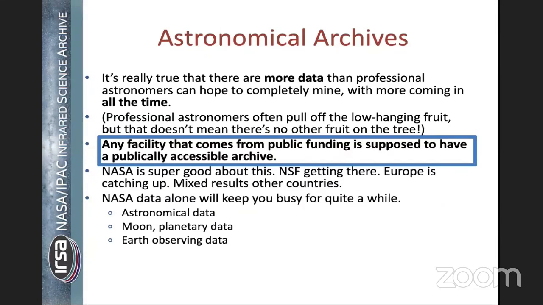And any facility that comes from public funding, at least U.S. government public funding, is supposed to have a publicly accessible archive, which means that, since the taxpayers already paid for these data, those data also belong to the taxpayers. NASA is really, really good about having lots and lots of public archives that are available not just to U.S. citizens, but to people anywhere on the planet.